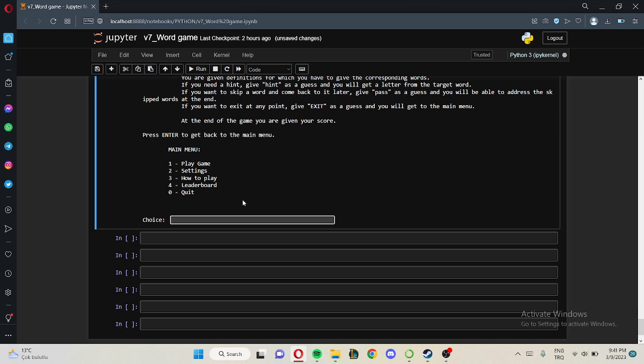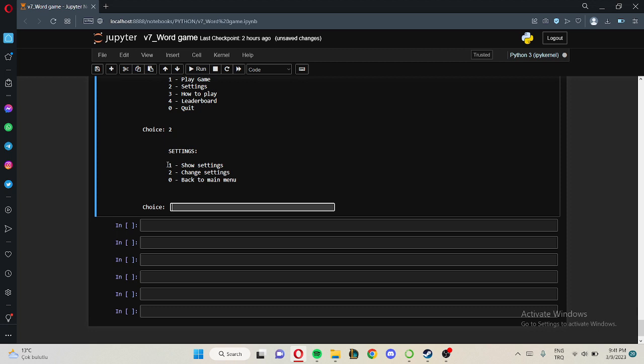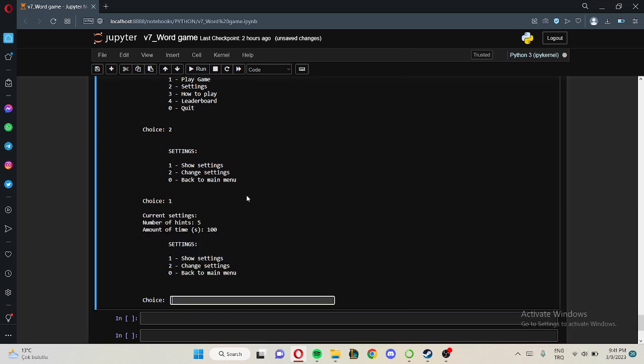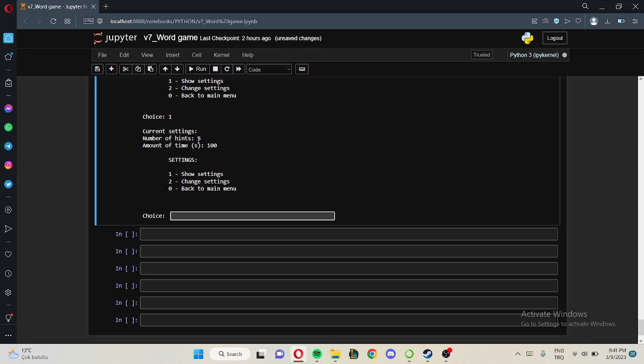Let's look at the settings. Here, show settings. These are the current settings of the game. Number of hints, 5. Amount of time, 100. We can change the settings as we like.